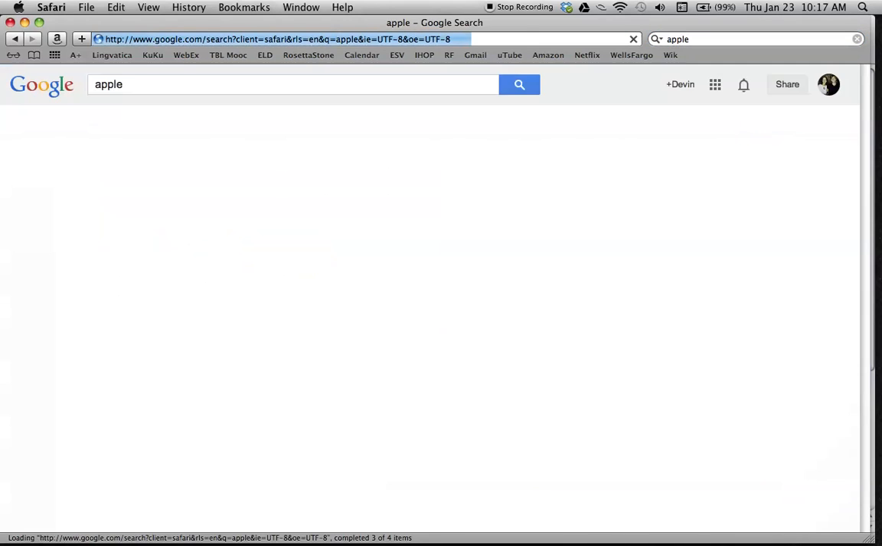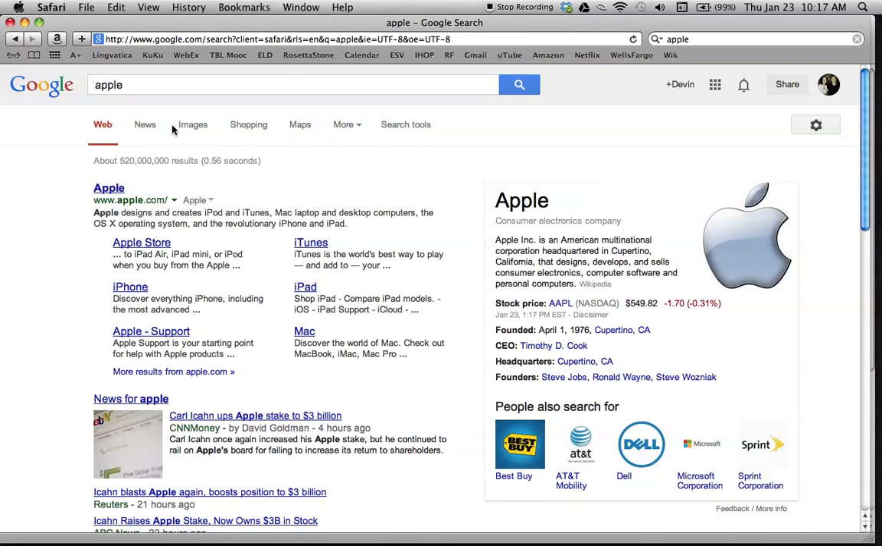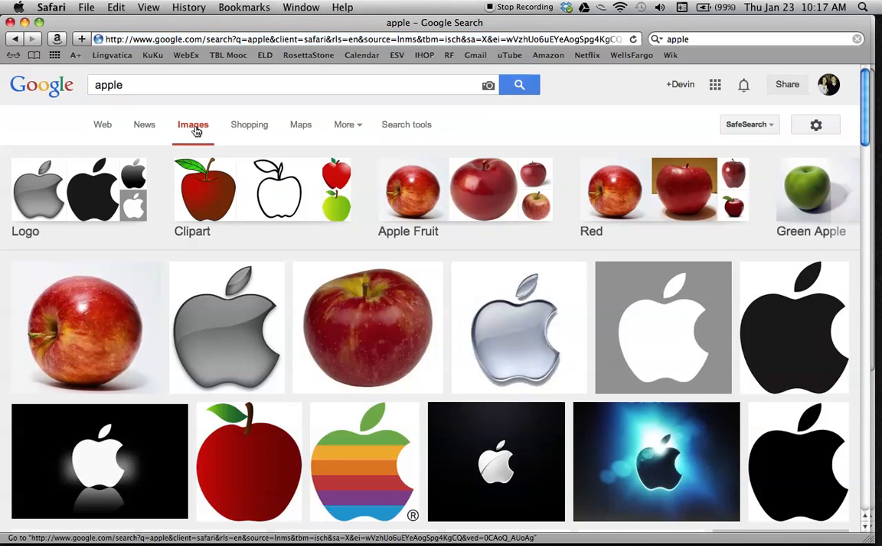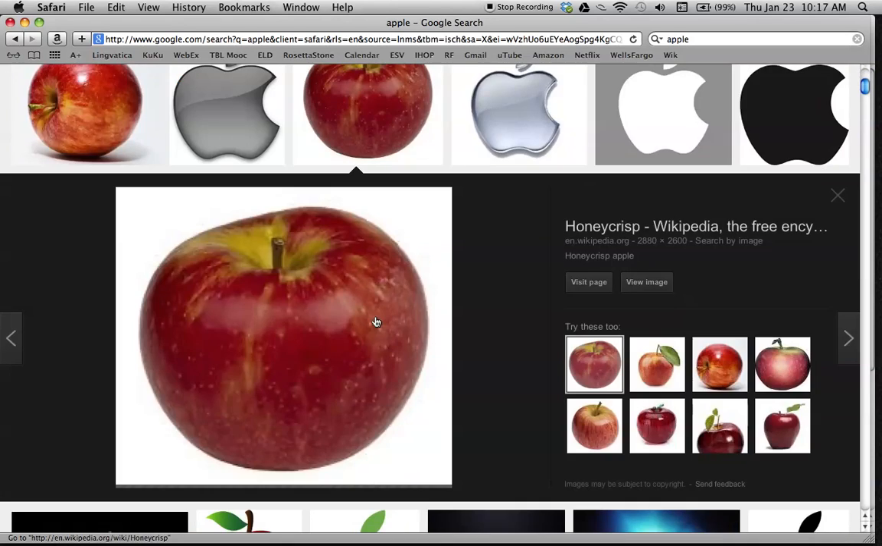Let's say that I want a picture of an apple. I can click apple in my search engine and then click on images. Now this may look a little different for you because yours is in Spanish, but you would click on whatever button says pictures, in Spanish. Okay, let's say I like this picture, so I'm going to click on this image.